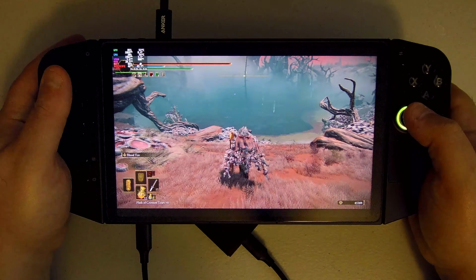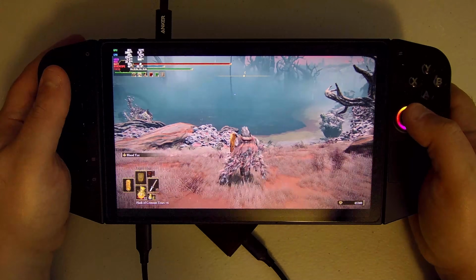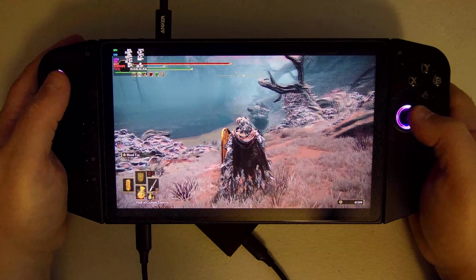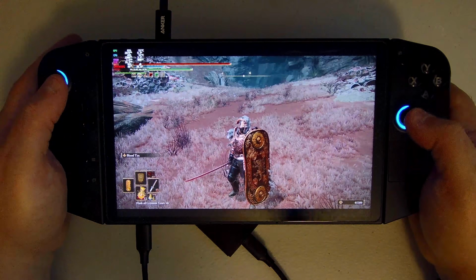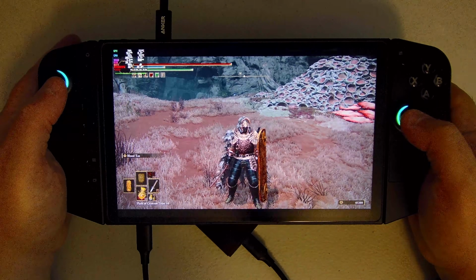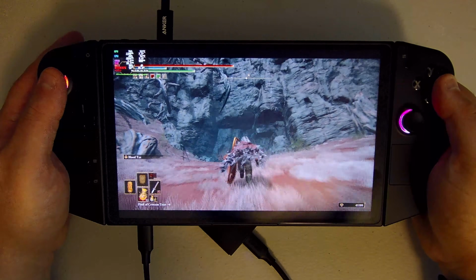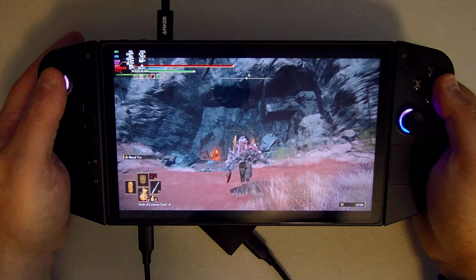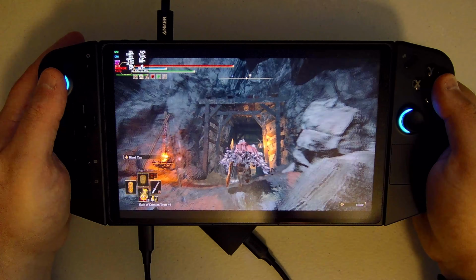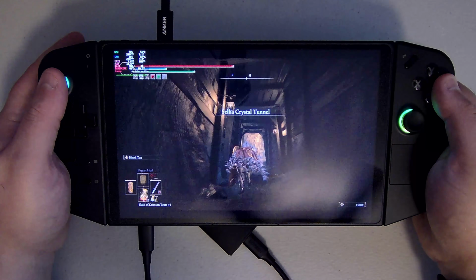And I'm using the balanced TDP setting here. I'm not giving it a lot of juice, so to speak. But this is amazing, that this game is running off of an external solid state drive. I'm getting pretty much the same performance I get with the internal drive.